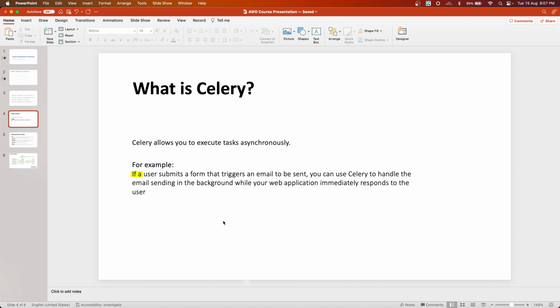Okay. For example, if a user submits a form that triggers an email, you can use Celery to handle the email sending task in the background while your application immediately responds to the user. Also, Celery is widely used for scheduling tasks that run at specific time intervals.